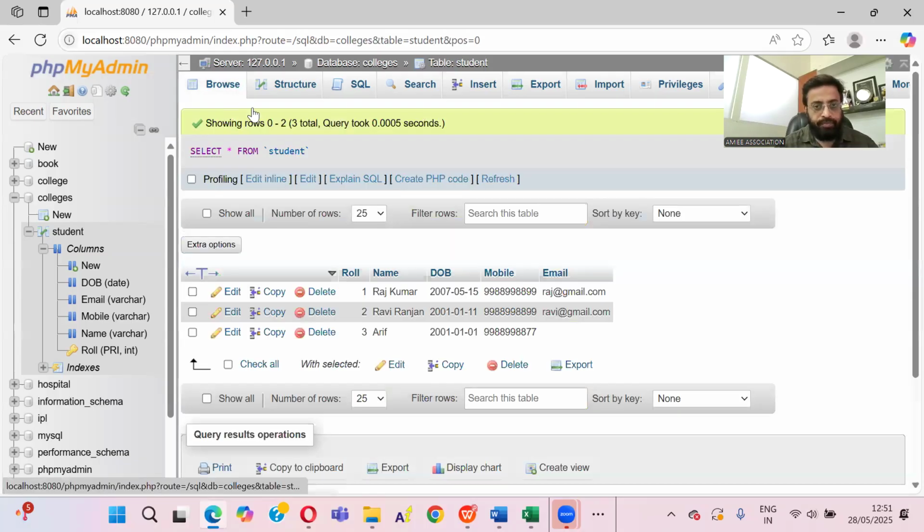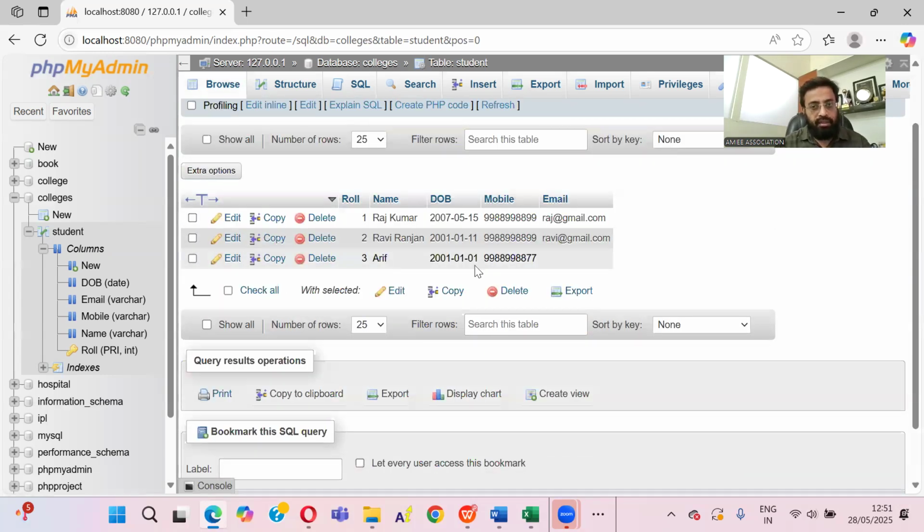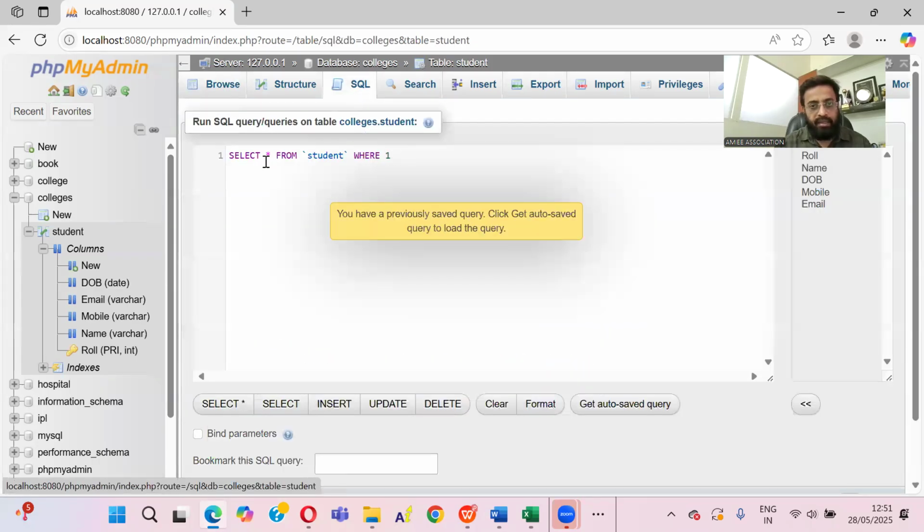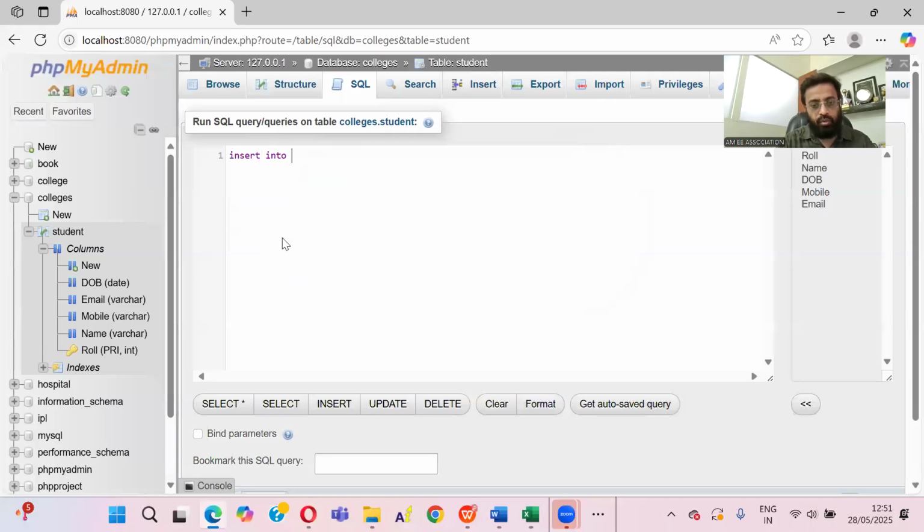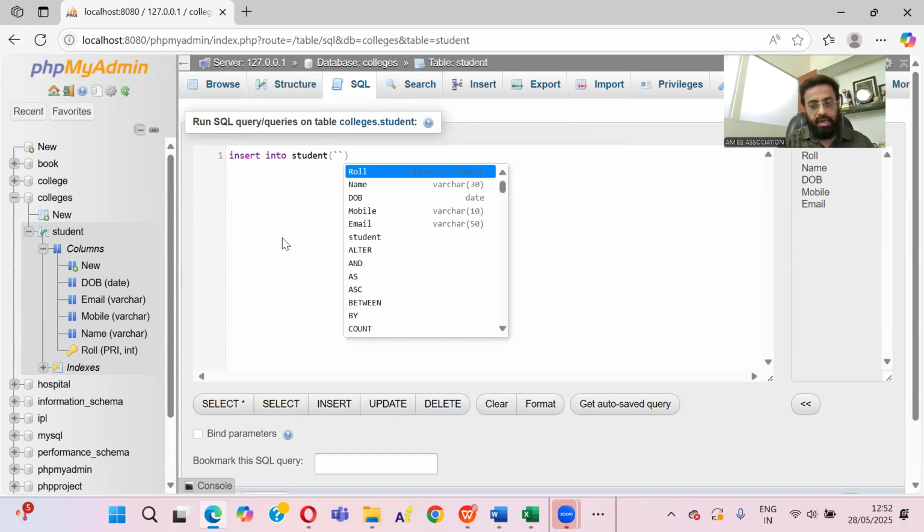I'll click browse. Now you can see that we have one record inserted. The email we have not inserted, so email is coming as blank. Okay. So what is the command to insert a record and how can we do it? We can go to the SQL. Here we'll mention insert into table name. Then I will mention the column names and it has to be in smart quotes.